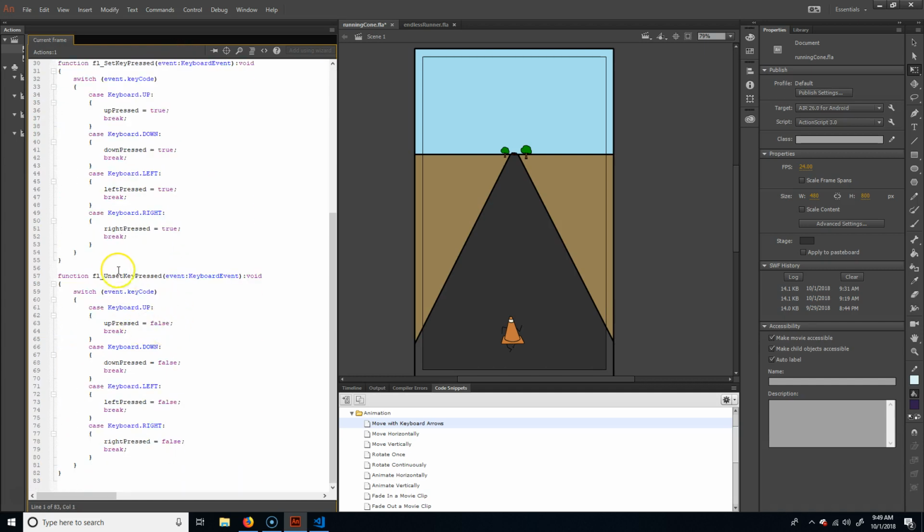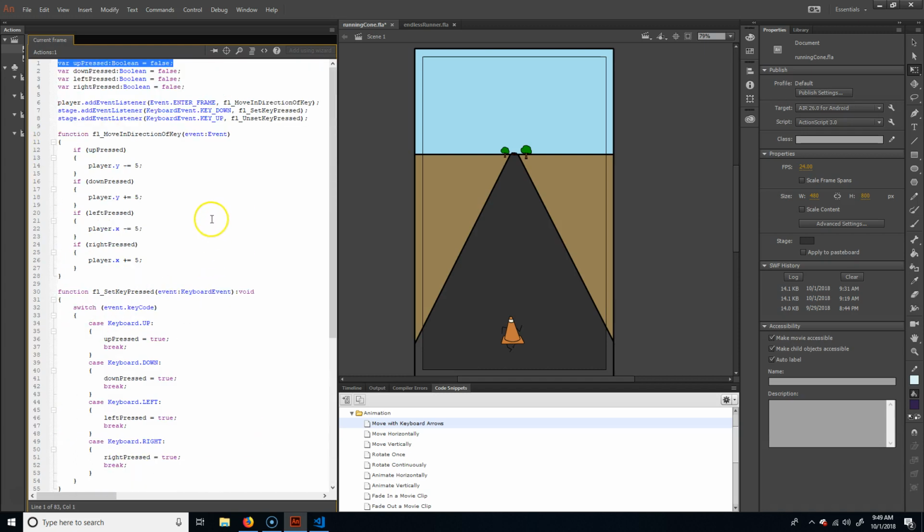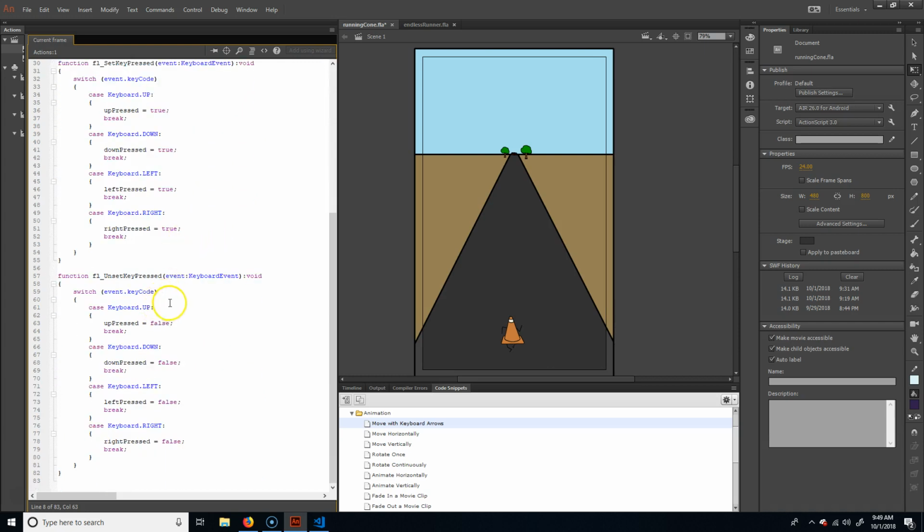Then we also have this here where it's going to say, okay, there's another listener that listens for when I release the button, all right, when I let go. And that's going to run the unset key pressed. And that's going to basically do the exact same thing, but the opposite. So it's going to listen for which one I'm letting go, and it's going to set them back to false, okay?